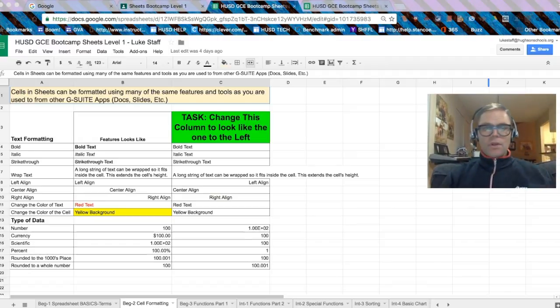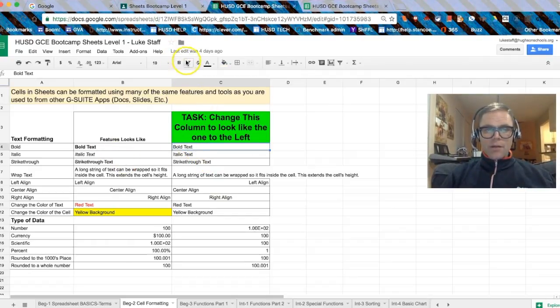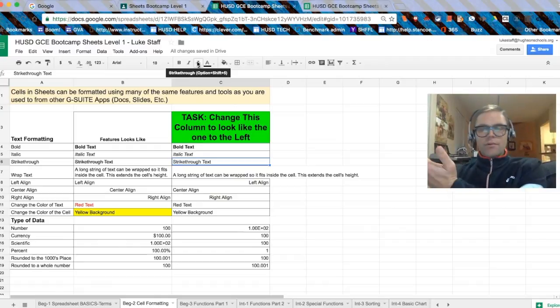Here we go. Okay, so bold text, I'm going to simply click in that cell to make that happen, and I'm going to come up here to the menu and find the bold button. Same could be said for italics. Again, click the cell, and italics will get the job done. Strike through text, again, clicking the cell, coming right up here and finding this S with the line through it, striking through.